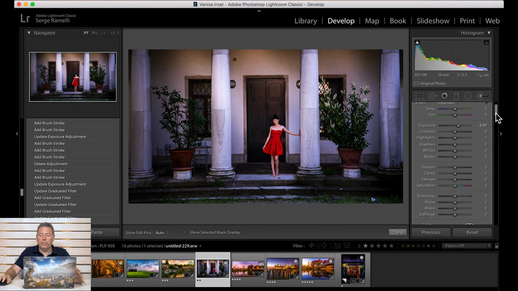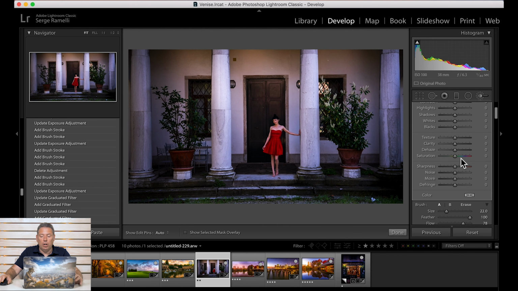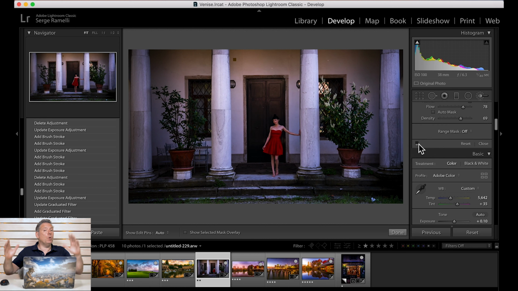So what I usually do is I go from 0.97 to 0.5. It's kind of subtle. Let me show you the before and after. You don't want to have somebody say, oh, you dodged and burned the photo. So that's the before and that's the after. Let me show you another photo.